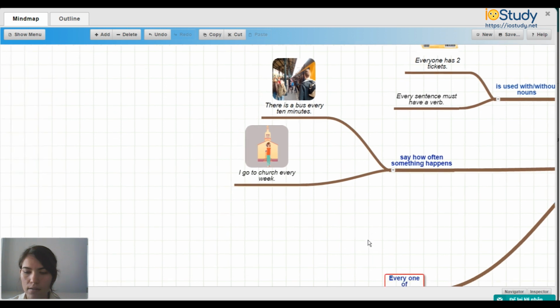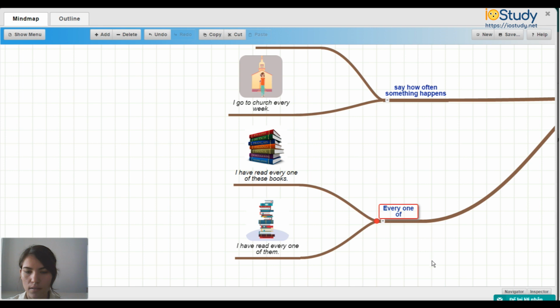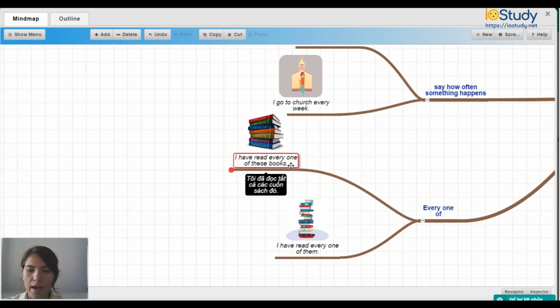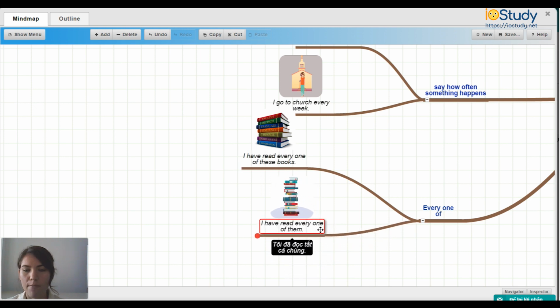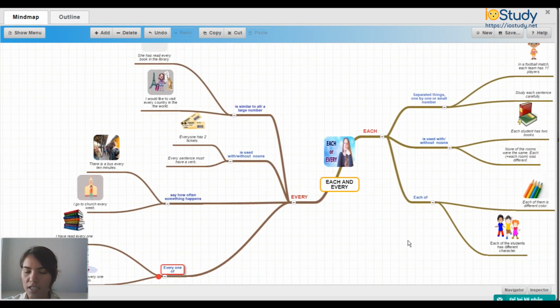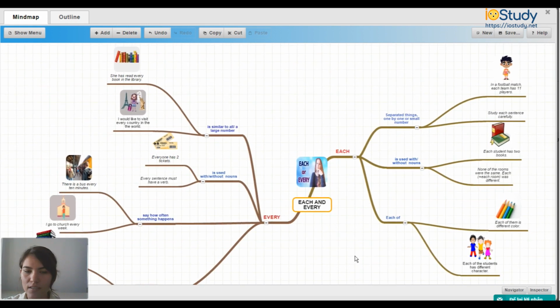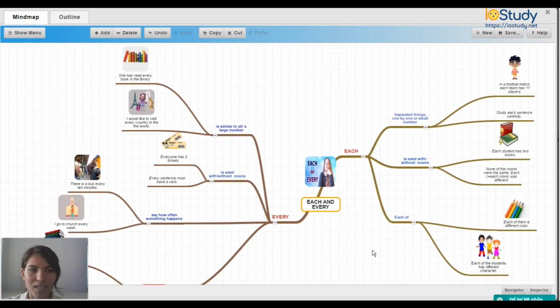Next, let's go down to every one of. I have read every one of these books. And I have read every one of them. Okay, so using every one of here. So here's your completed mind map for each and every. Again, you can come back to this to refer to if you need to refresh yourself on the grammar rules.